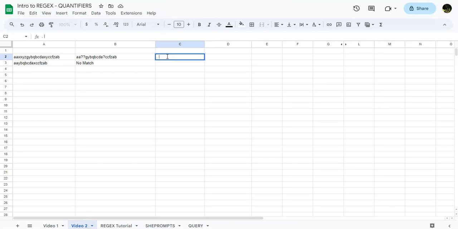So you're looking for, for example, cat or dog or rabbit. So whenever you're looking for any one of these to occur in a sentence, you can separate them with an or.